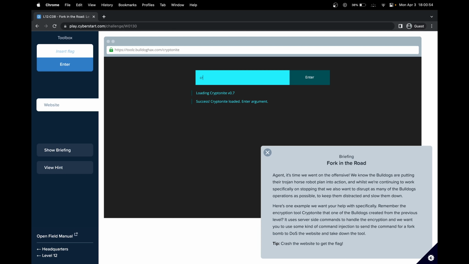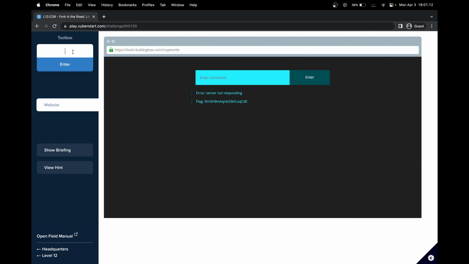So in the previous challenge, we found out that the kryptonite server is vulnerable through the n argument. So we could do kryptonite -n, and then the semicolon, so we can run another command, and then we'll put our fork bomb attack. Great, so we solved this challenge too.